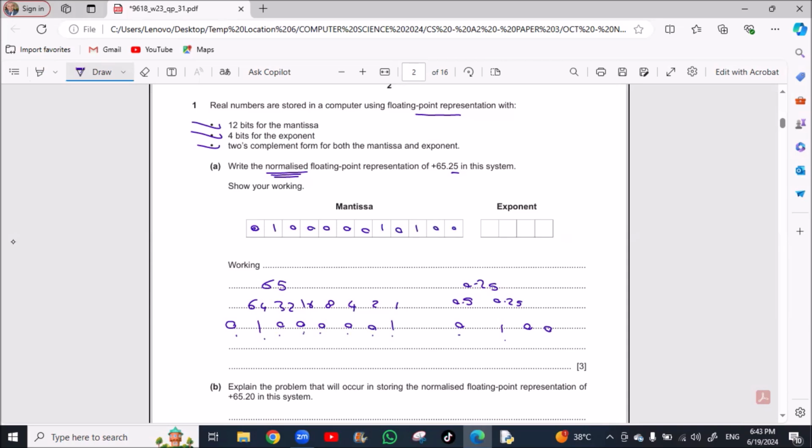And for the exponent, we'll start from here to find how many bits we need to move. So 1, 2, 3, 4, 5, 6, 7. We need to move 7 bits. So this will be 7, which is 1 plus 2 plus 4, and this will be the exponent.